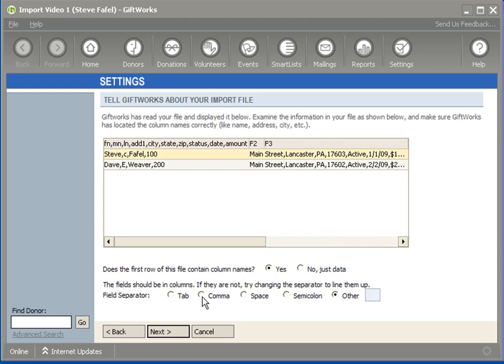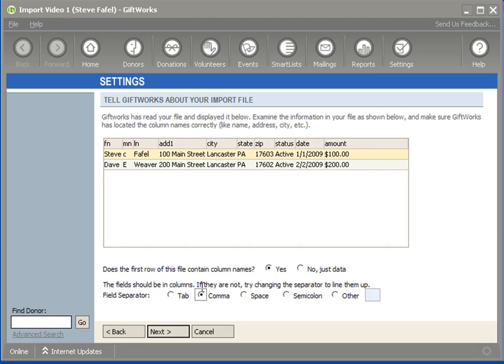I know mine is a comma. Yours might be a tab or some other character, which you can choose down here. Once again, it's going to ask you the same question as Excel: does the first row contain column information? So once I choose these two options, which are specific to a text file, I can verify that this information is correct, and I can click the Next button again.